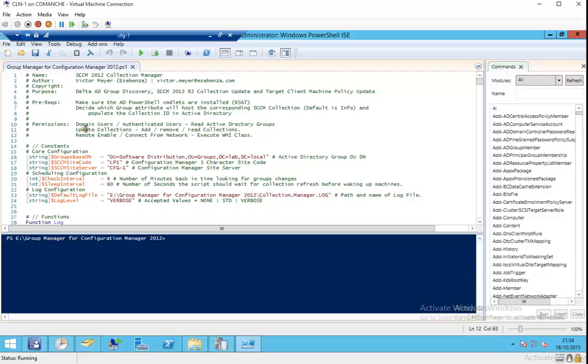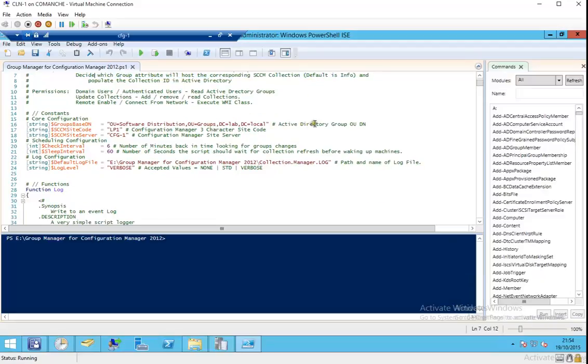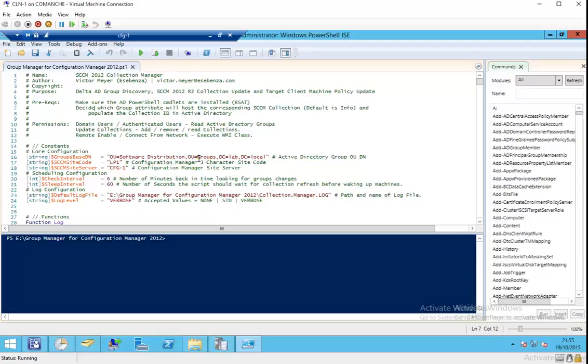those methods. Under prerequisites, please make sure that you've got the RSAT tools, the Active Directory PowerShell cmdlets from RSAT installed, and then you just need to decide on the group attribute that will host the corresponding SCCM collection ID. Really, the default for that is notes, but we're going to see that in just a minute when we set up the groups and the collections themselves.